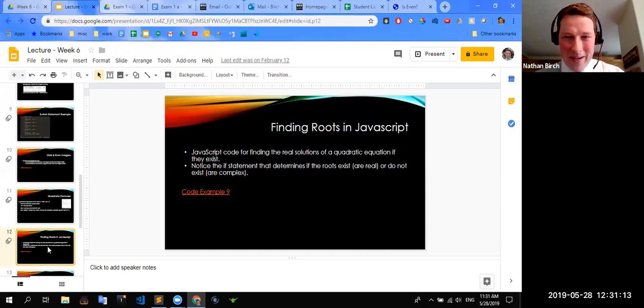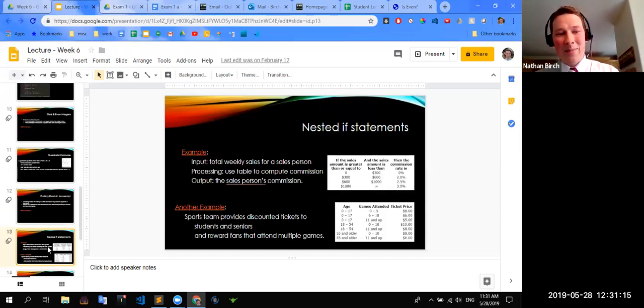Okay, finding roots in JavaScript, nested if statements. This is much more applicable. Nested if statements will be in pretty much any program you're ever going to work with outside of this class. As far as a professional environment goes, nested if statements are extremely common because there are often times where if something's true, you want to do something else, or you want to check to see if something else is true within that.